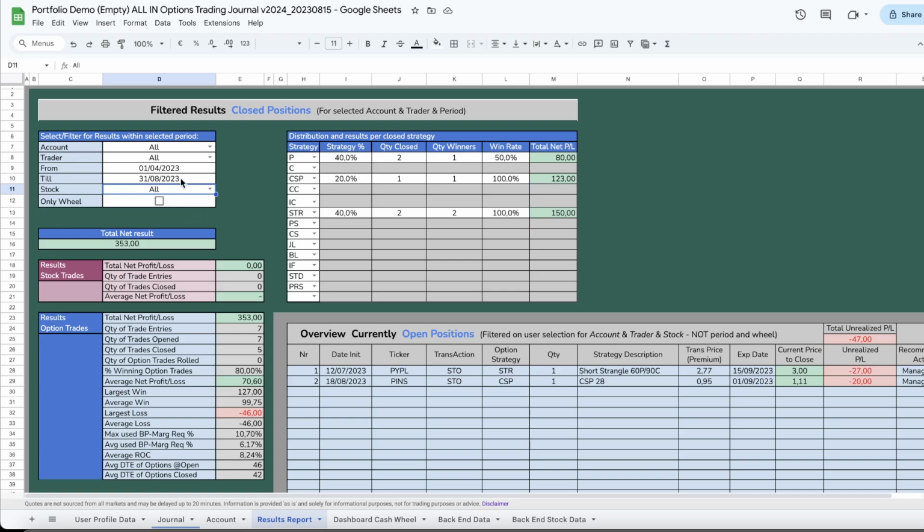With all selected for the account, trader and the stock, I will of course look at the results of all the closed positions, and this for all trade accounts, all traders and all stock during the selected period. When you change the selectors, you will see that the output in table 2 changed. So for example, let's change the account to John. And you can see that also here and here are changes.